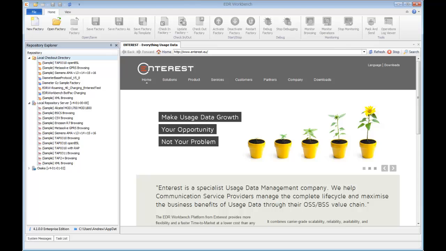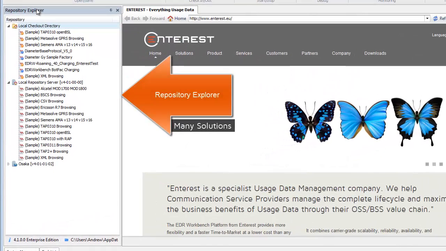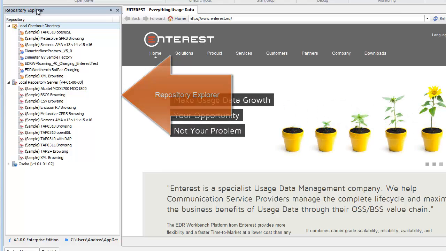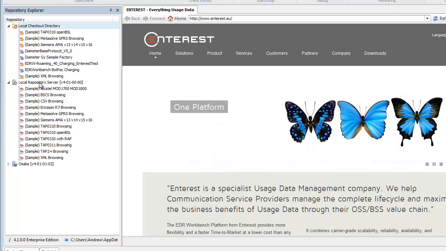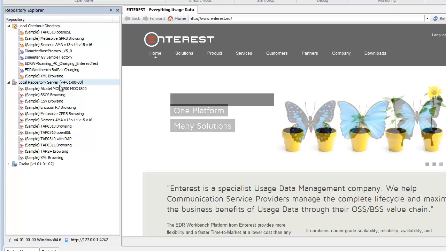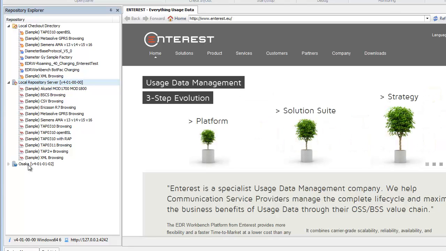To do so, we provide the EDR Workbench interactive graphical user interface, which we're looking at now. To start off with, on the left-hand side, what we see is the so-called Repository Explorer. The Repository Explorer gives an overview of factories that have been configured and that I have available locally, and factories that have been configured and that are available on connected servers. The servers could either be installed locally, like here on my laptop, which is called the local repository server, or remote servers. There could be any number of servers in your network, depending on how many EDR Workbench servers you have installed.